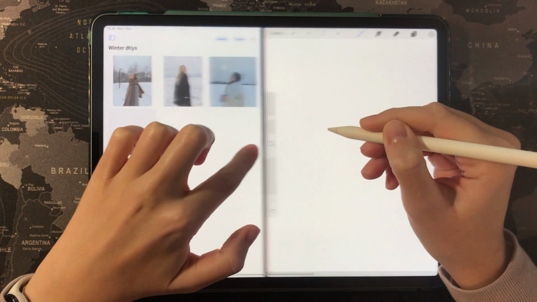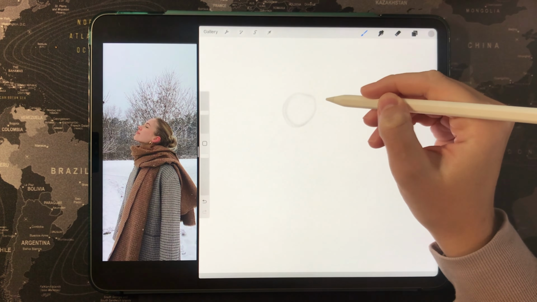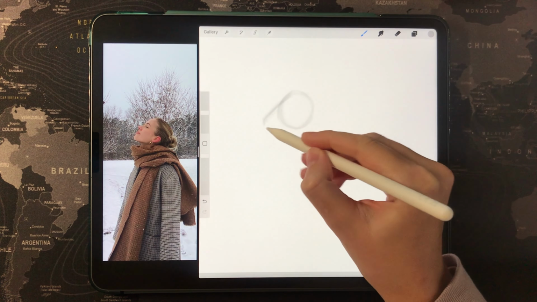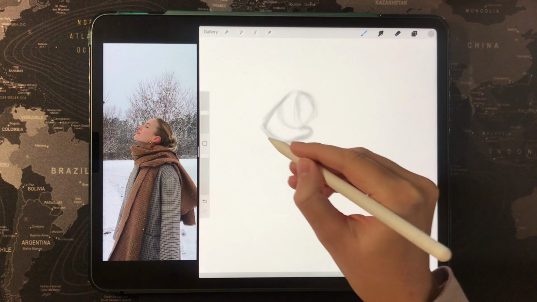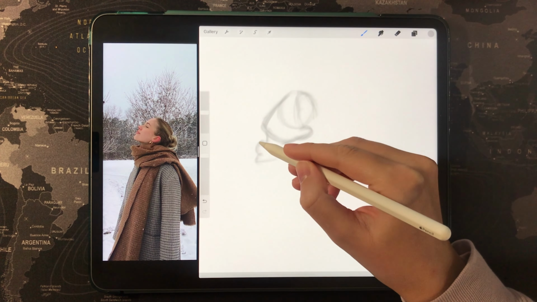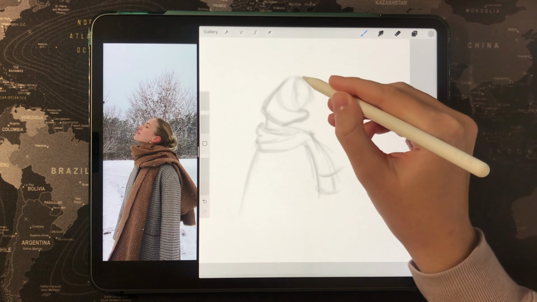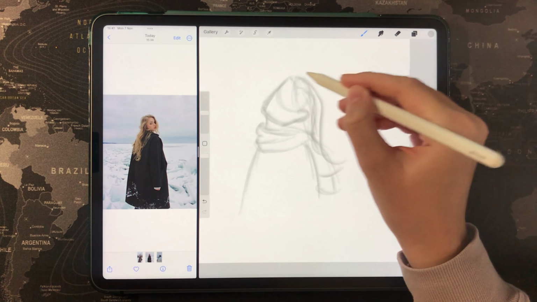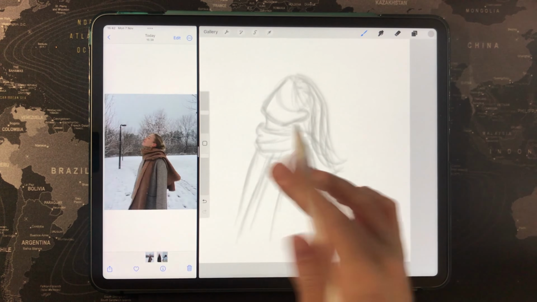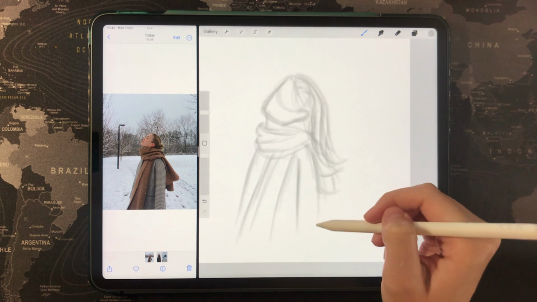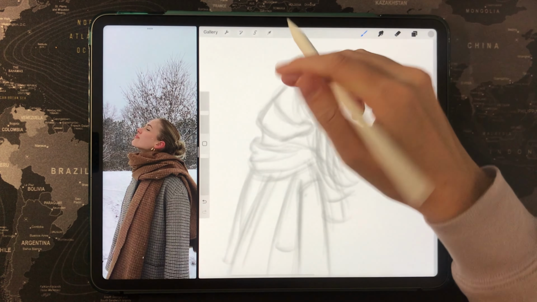I'm gonna put them here on the split screen. So this will be my main reference. I want to capture the pose, and I really like the scarf. And I like the hair from this reference. At this stage, I'm not really precise, but I know that I'm gonna draw long hair, not the same hairstyle as my first reference.